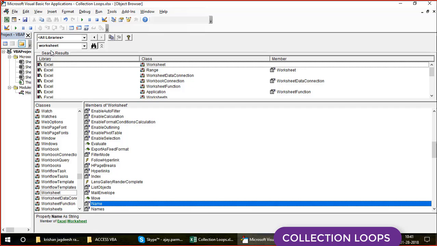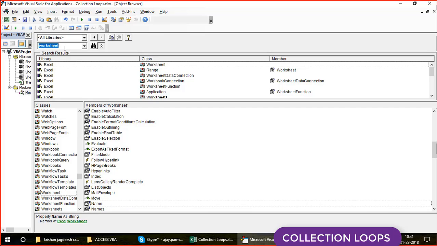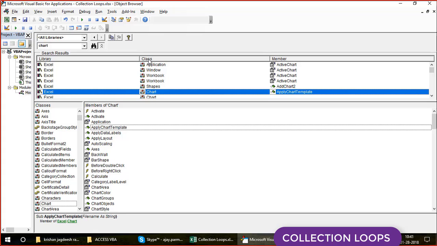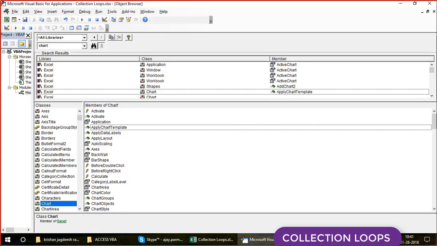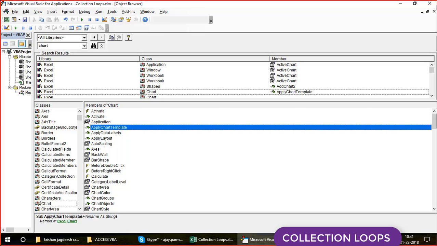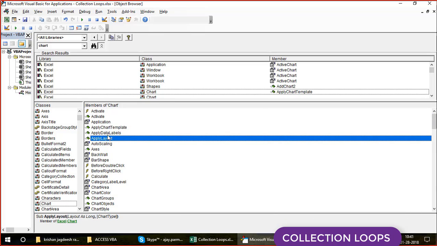So these are all the classes. You go and type in chart. For example, I go and type in chart. Now we have to find where is chart. This is my chart, the class. Now look at this. When I go in the chart, these are all the things. When we learn the charts in the coming chapters, this is all what we will use. A chart can be activated. A chart can have a layout, data labels.